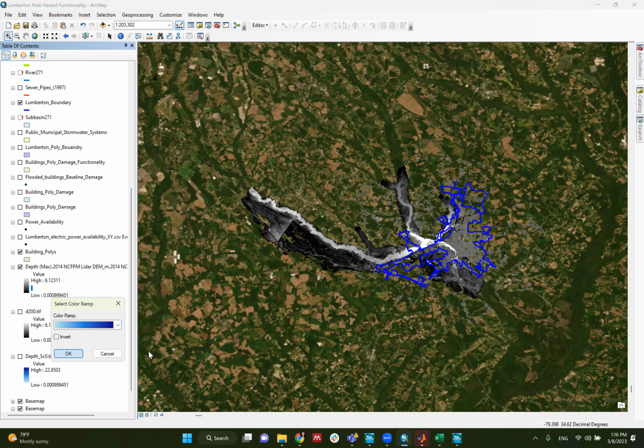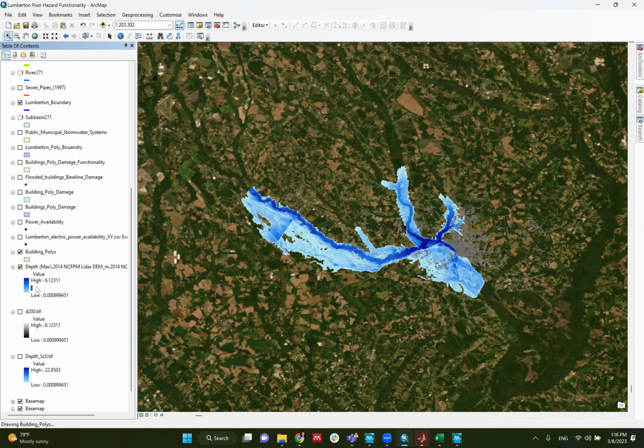So blue. Here the darkest blue is the highest flood depths, like 6 meter flood depths, and the lightest blue is 0. That makes sense because my river is in dark blue and other areas that have been flooded are in light blue. So let me zoom in on my city.